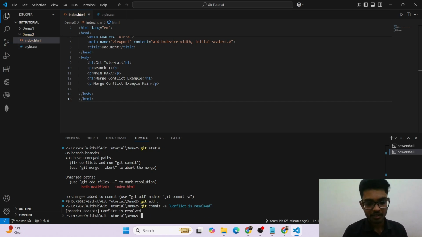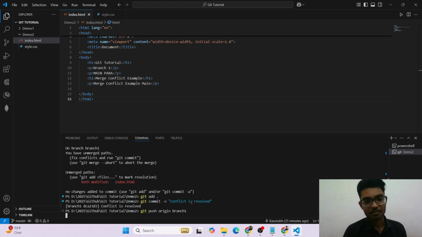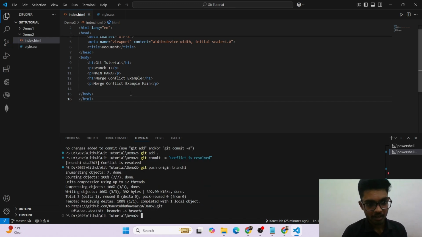Okay, you can see. And now I'll just use git push origin. I am on my branch number one. I hope you understand the things, because there was a difference. In my branch one I had this kind of h1 tag, on my main I had this. But what I did, I just added both the changes manually here.